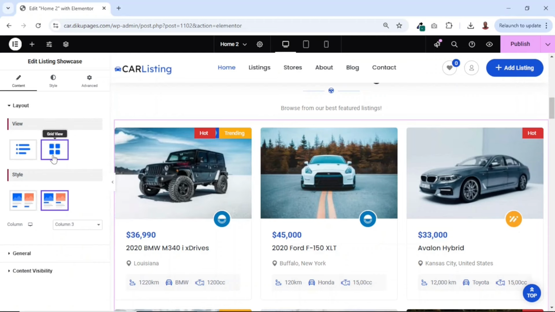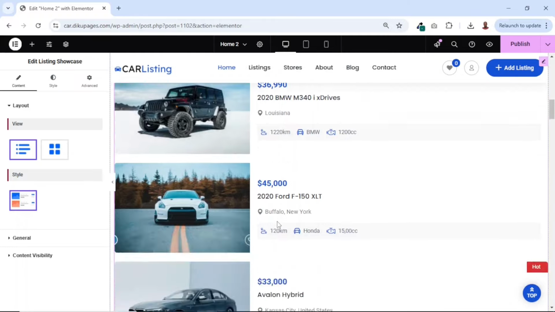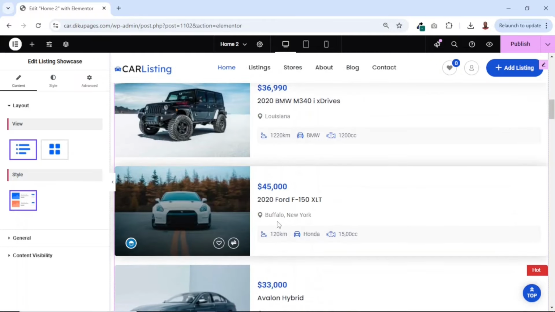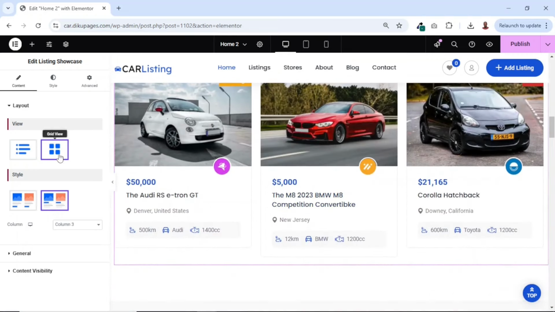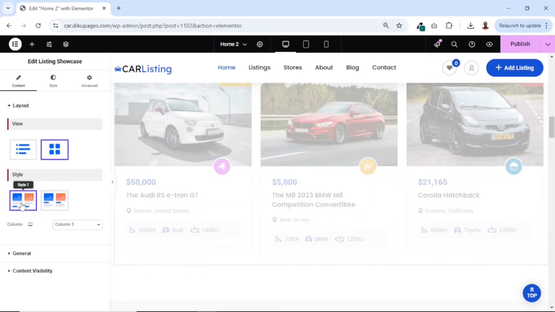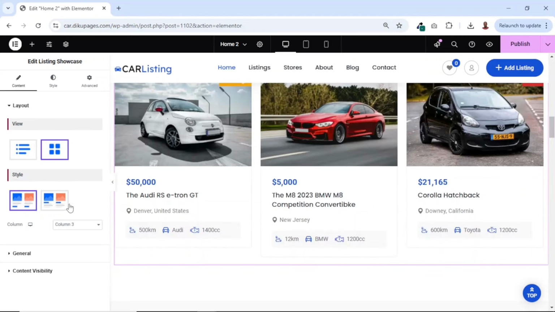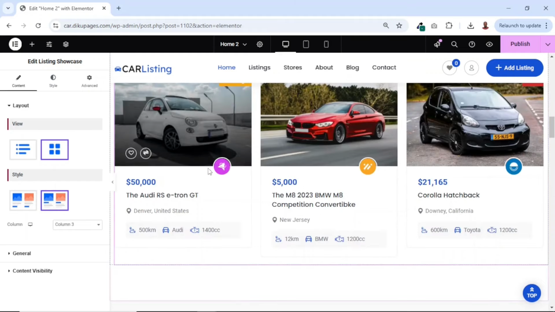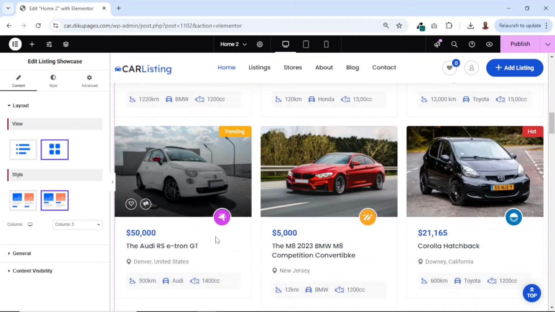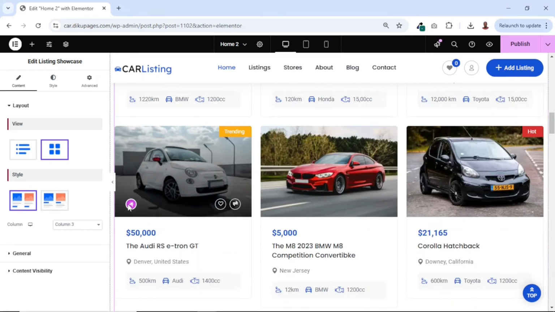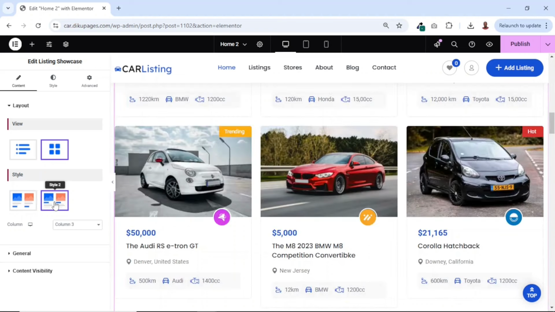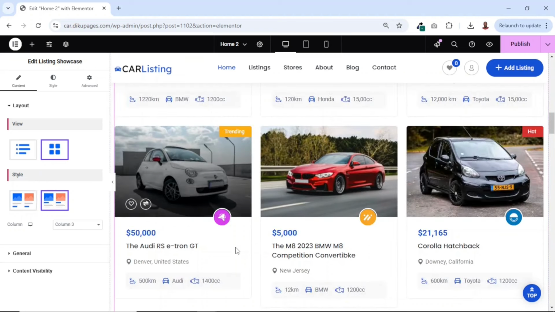At the moment, we are using grid view. We can also see list view, and this is how it will look like. For this demonstration, I think grid view is cool, so I select it back. With grid view, we have 2 different styles. At the moment, style 2 is active. You can also use style 1. With style 2, you see that we have some logos here. The logos are static, but when you choose style 1, you don't see those logos until you hover. So depending upon which one you want to use, you can select accordingly.